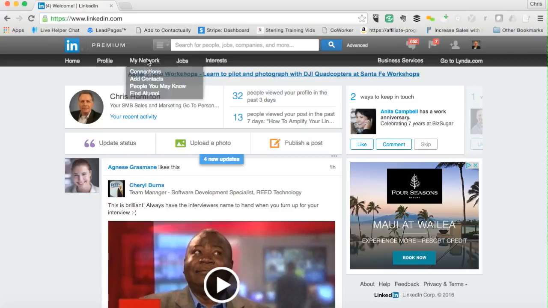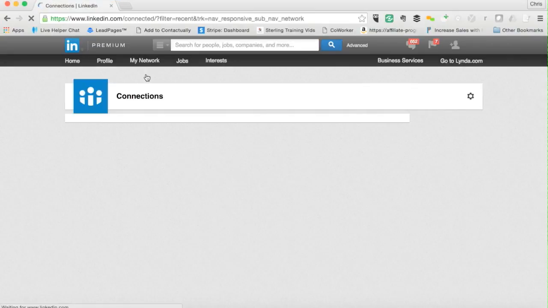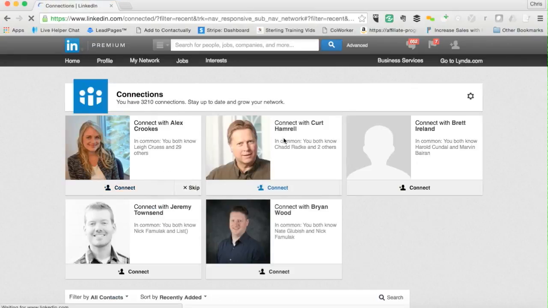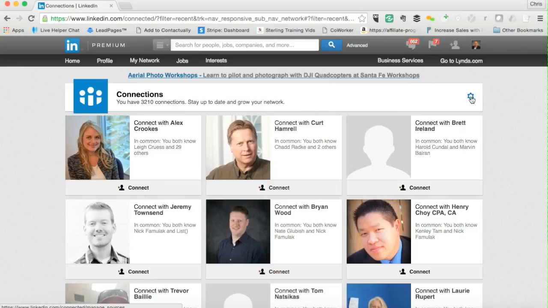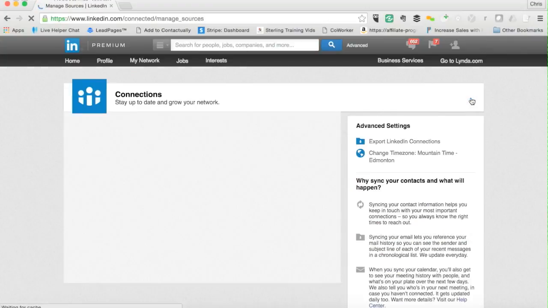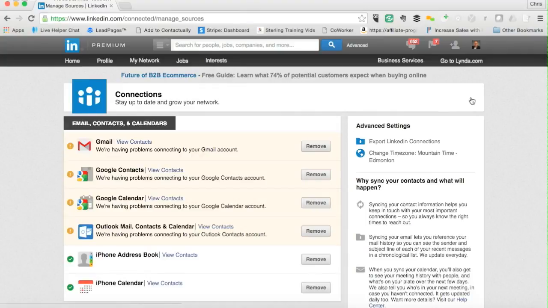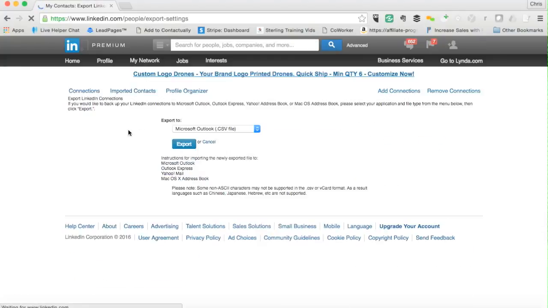So what happens is go into My Network up at the top here, click on Connections, and it's going to bring up your connections page of a whole bunch of different people that you're connected to. Then what you want to do is there's a little wheel over off to the side here. When you click on that, it's going to bring up a page. And you're going to see over here on the right-hand side near the top, it says Export LinkedIn Connections.